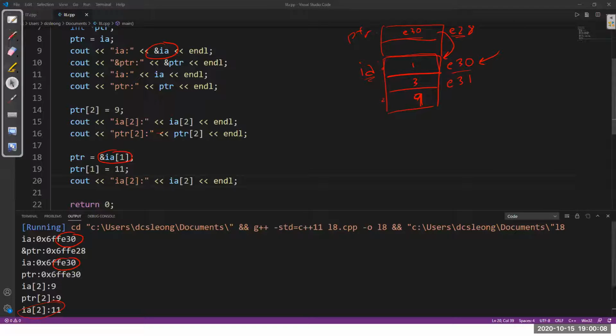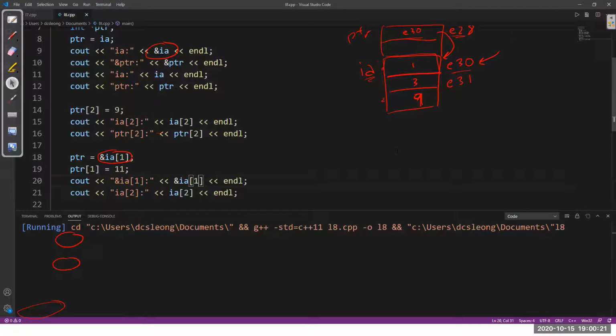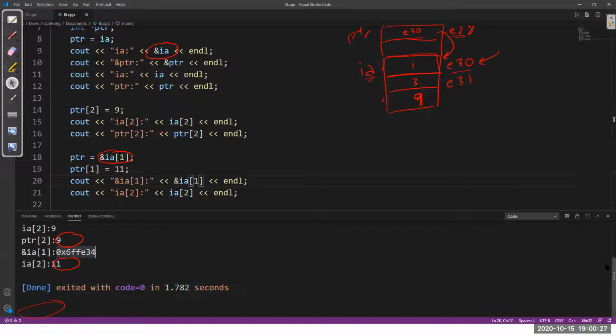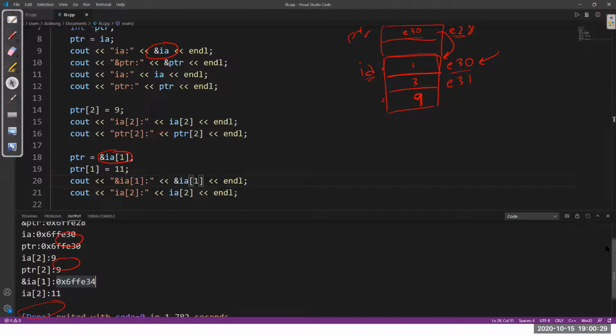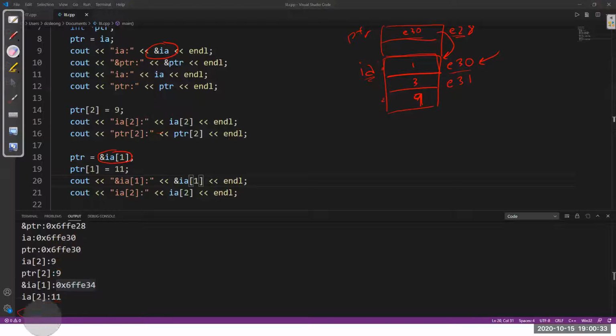Let's go and print it. The address of IA1, we want to see. Address of IA1 is where? E34. Okay, because 4 bytes, right? 4 bytes for integer. So this one is 4 bytes for integer. So this will be E34.